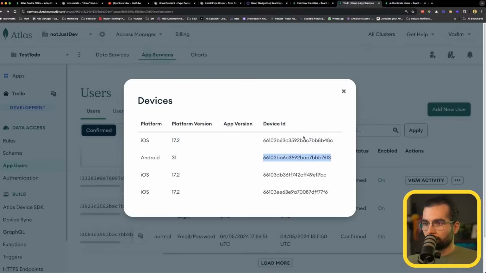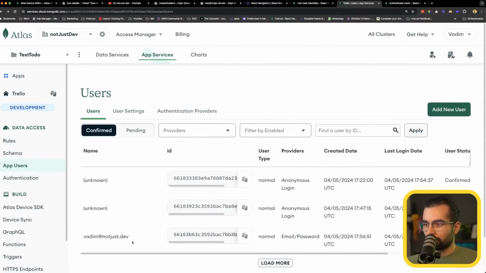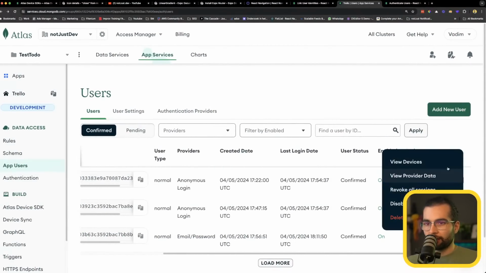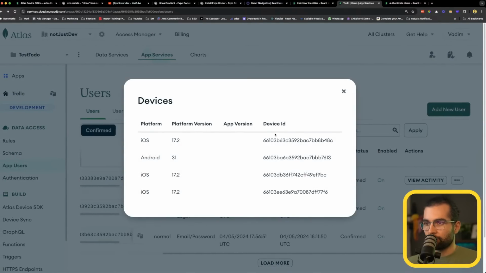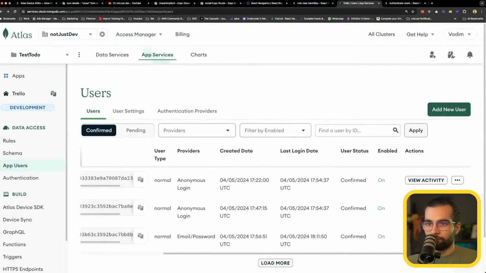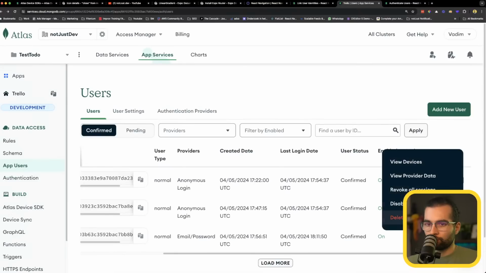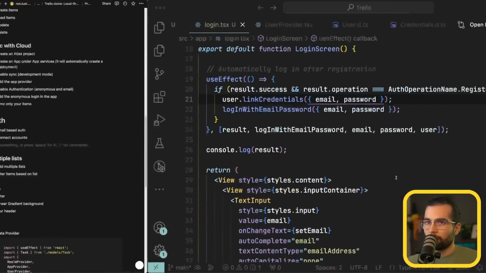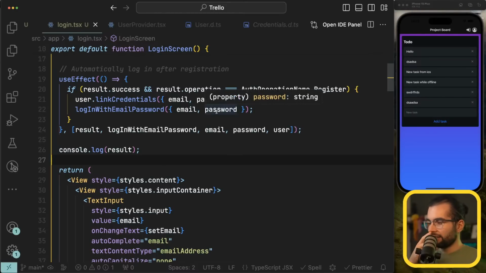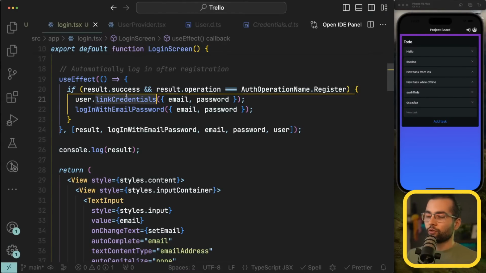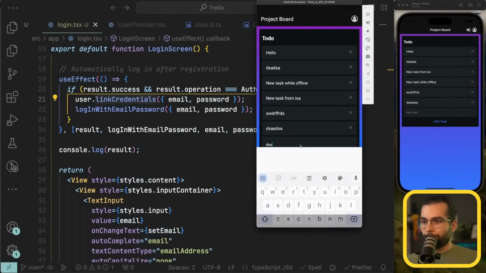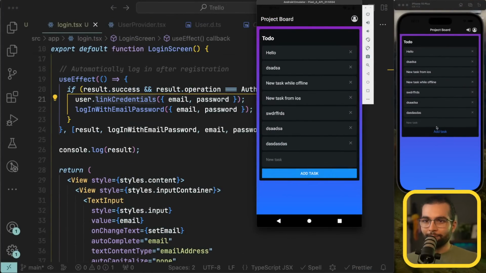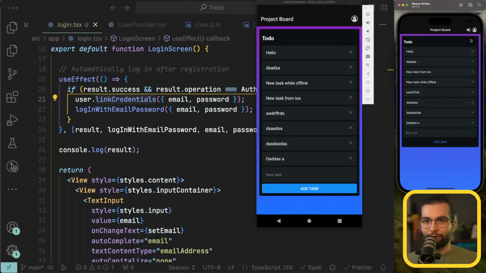Oh, you see? This user, if I'm checking here, devices, no, this is device ID. Yeah, I'm not sure actually why this is not working, but there is a way to link the credentials of the unauthenticated user with the authenticated user. But anyway, I'm gonna stop here because we're running out of time. Anyway, everything is working perfectly fine.